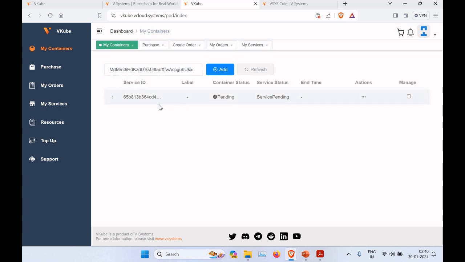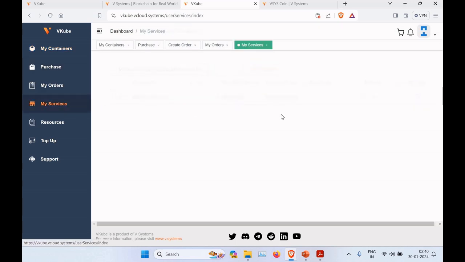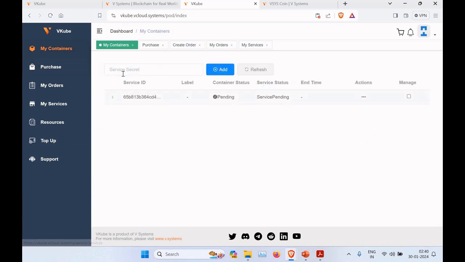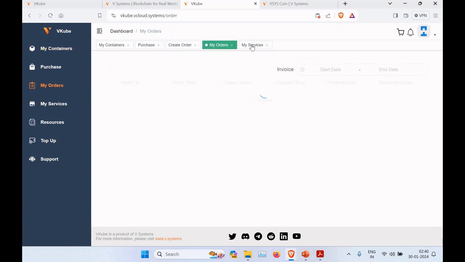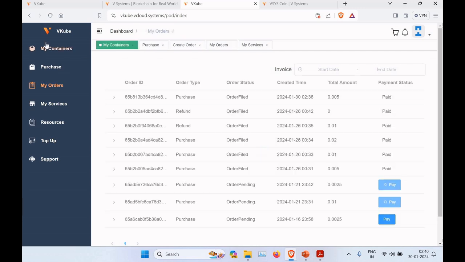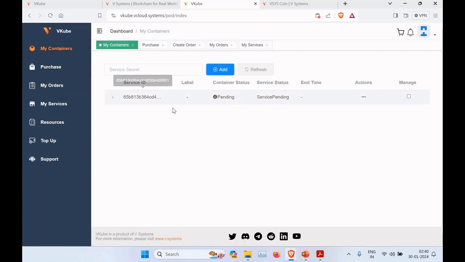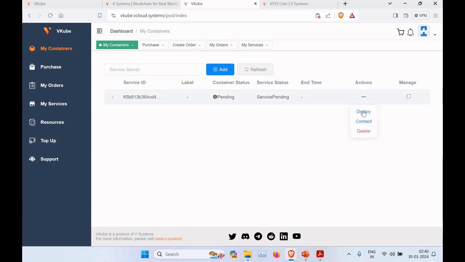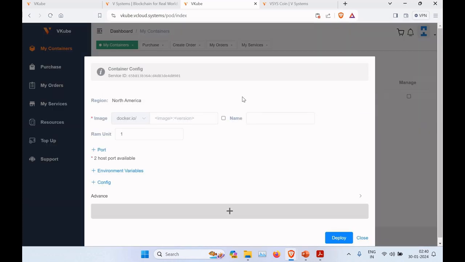So it will create a container here. You can see I was under my services. When I clicked on secret, it directly took me to my containers, where I have added the secret and clicked on add. Okay, so you can see on the top you have containers and purchases. You can switch from here as well, or you can use the left corner. Once you select this, you can see your container is not yet running. It's pending, right? So you need to click on deploy.